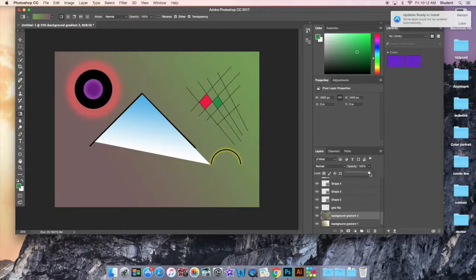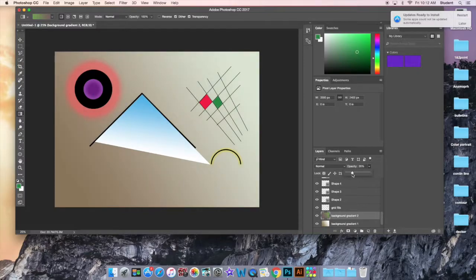So I'm going to lower the opacity of the top gradient, so gradient 2, just so we can get a variety of colors in the background here. I don't want to lower it too much because I want to still be able to see some of that green and that dark brownish color. That looks pretty good.